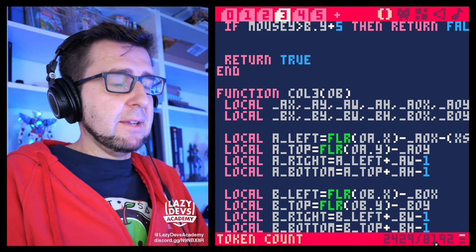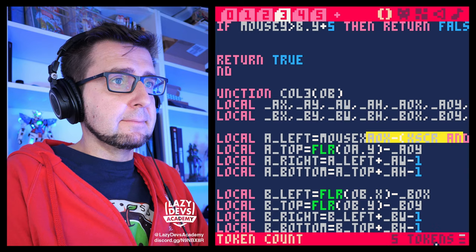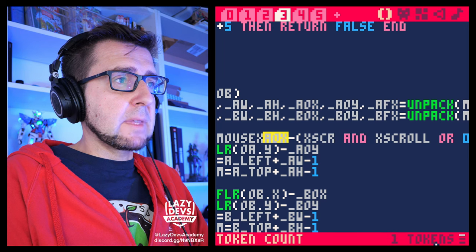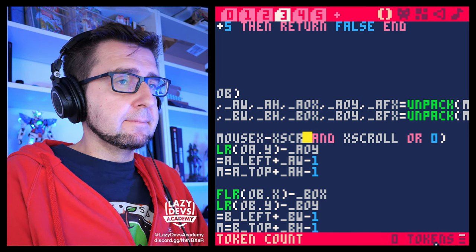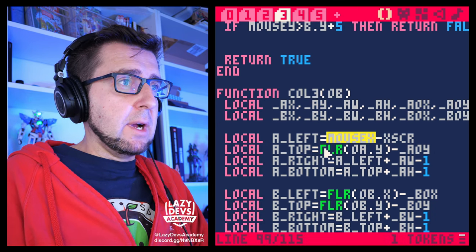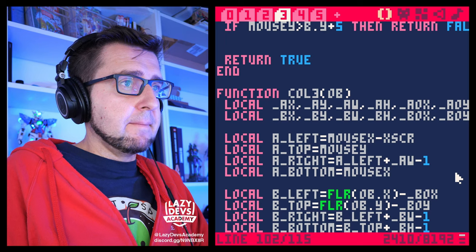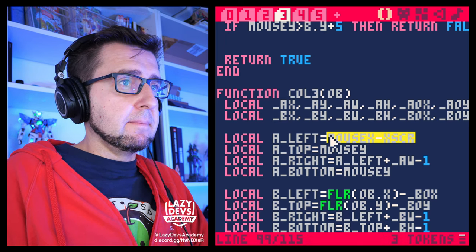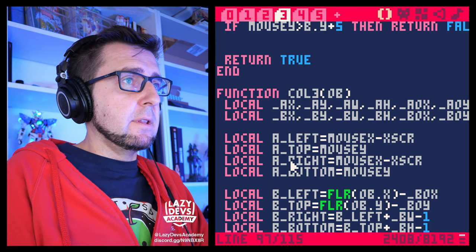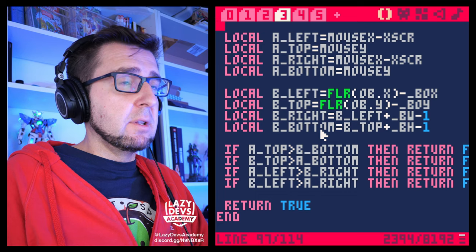Right, so let us do the top left. That's going to be mouse X. We can do it mouse X minus X scroll, right? I think that's correct. This is going to be mouse Y. Bottom is going to be mouse Y, and it's going to be mouse X minus X scroll, like this. We don't need this part. We do need that second part because that will get us a collision box of the actual enemy.